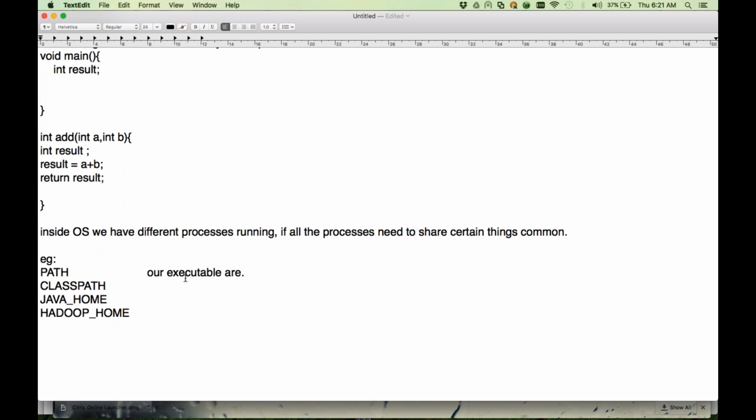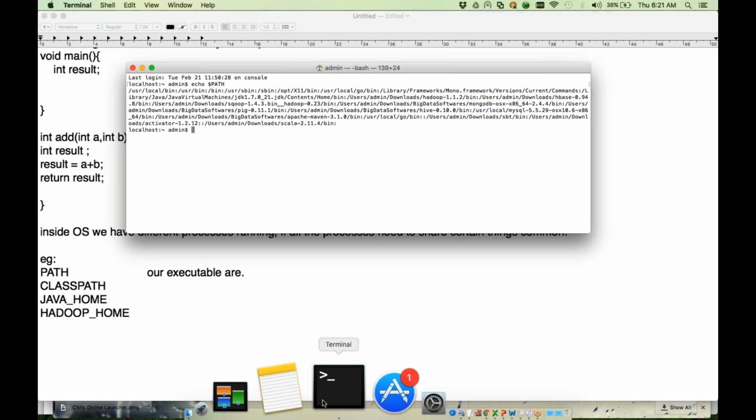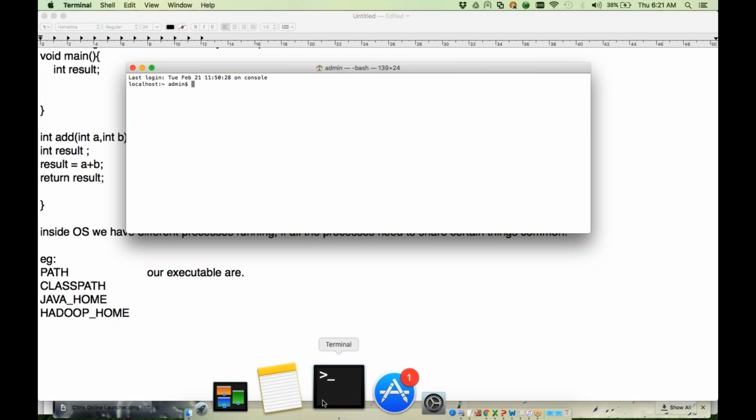Usually what happens, if you want to access any executable, you should go to its path. From there only you can access it. Say for example, you want to access your java.exe or javac.exe. You know very well javac and java are technically called the Java compiler and Java interpreter.